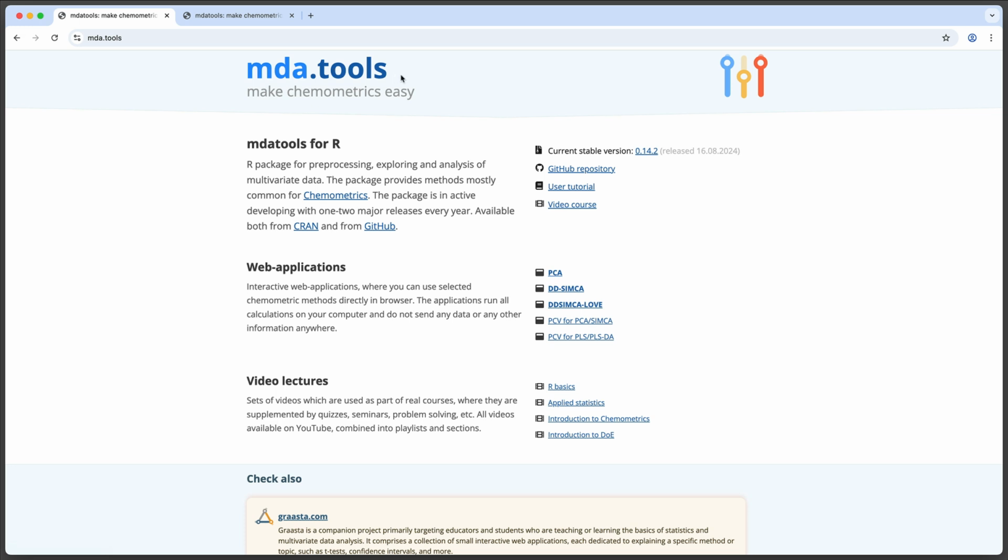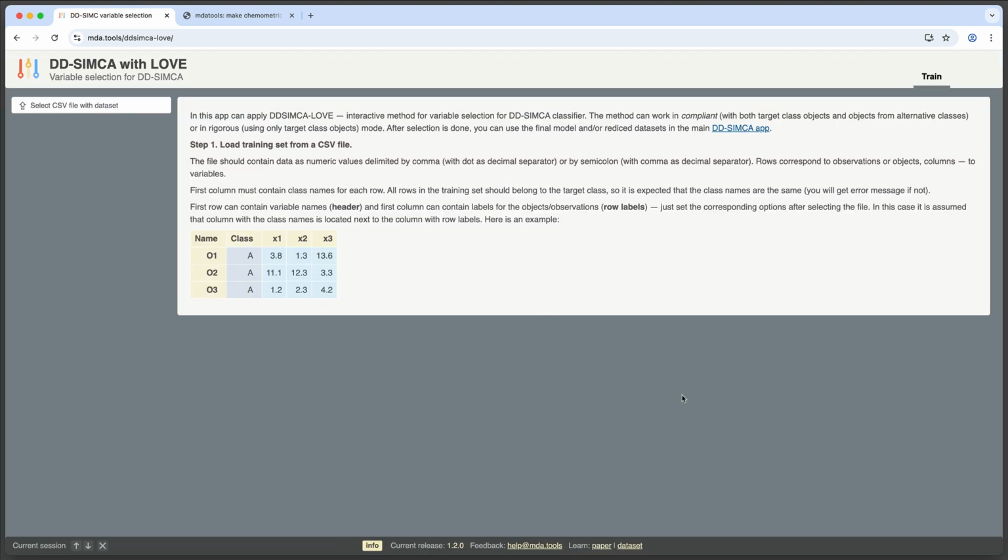So just go to mda.tools, open any modern browser, go to mda.tools, and then click on this DD-SIMCA-LOVE. So this is the main application window.